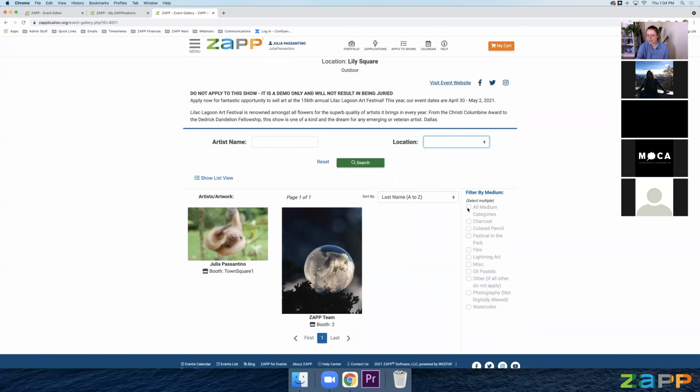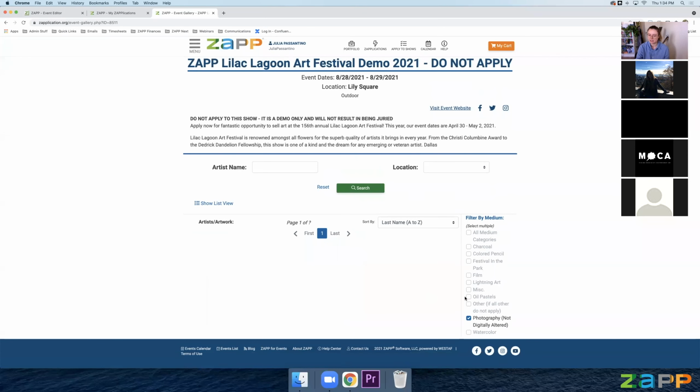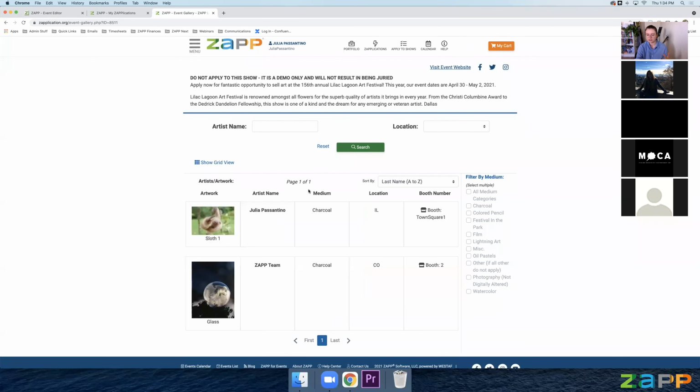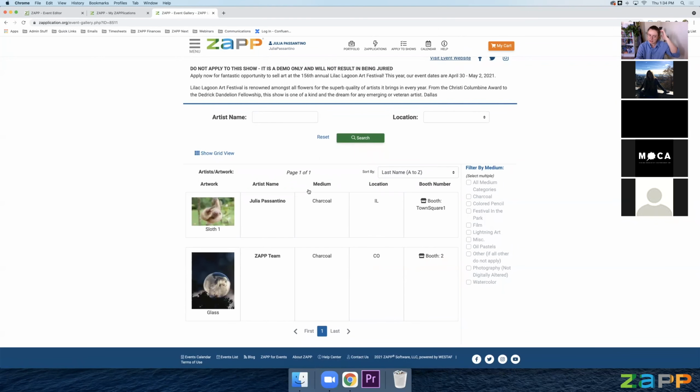And as a patron, I can filter by medium category. So say I'm really only interested in photography, I can search for any artists who are in the photography medium category to purchase from. I can view the gallery in 2 forms. So this is the gallery form, but I can also see a grid view instead, or I guess this is the list view, the other one's the grid view, but that one's like the main gallery view.